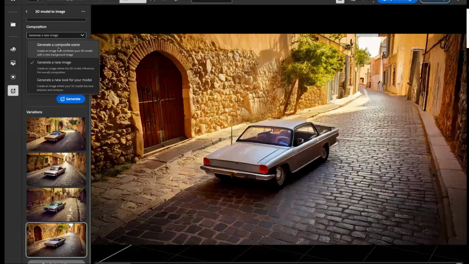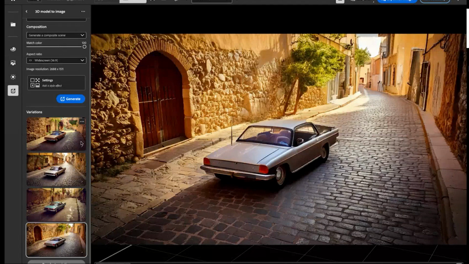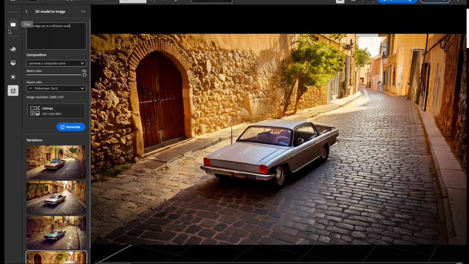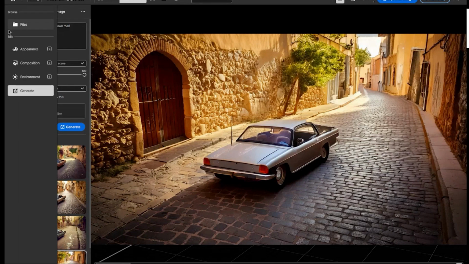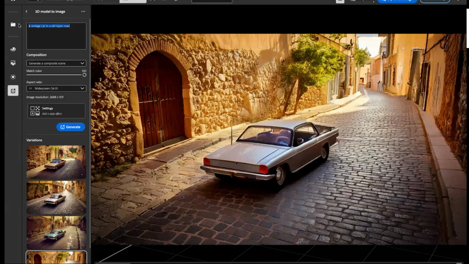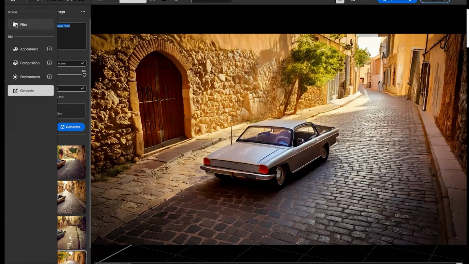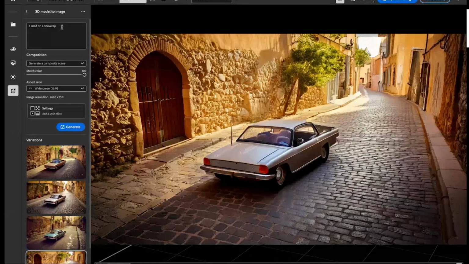Now, generate a composition scene will actually allow you to use the car itself, but it will now give you a generation around it. So the model stays the same. You can create a background around it. What I had done in Firefly or Photoshop generative workspace can also be done here. So here, if I want, I can ask it to have a road on a snow-capped mountain. So I'm just going to go ahead and generate that.